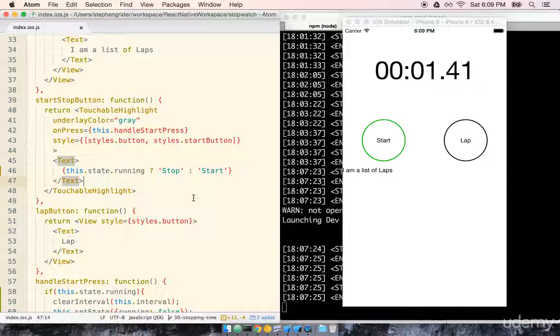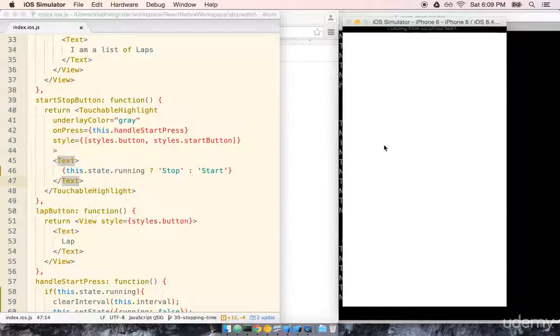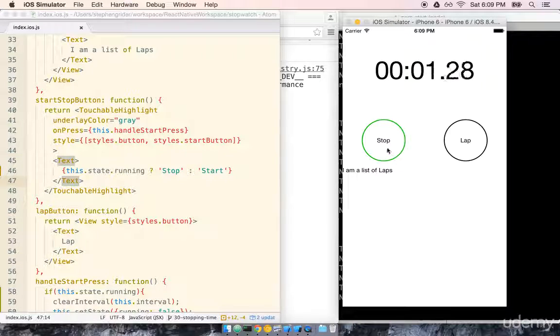Cool, so let's go ahead and save this and give it a go. So you can see that start went to stop, sure enough. Exactly what we wanted.